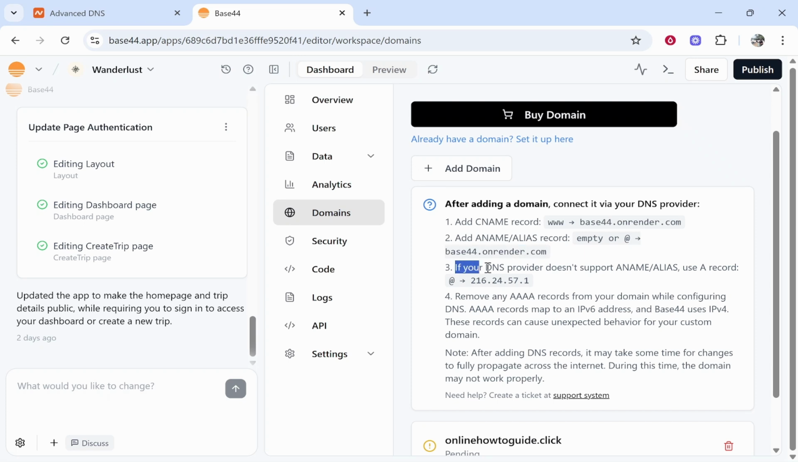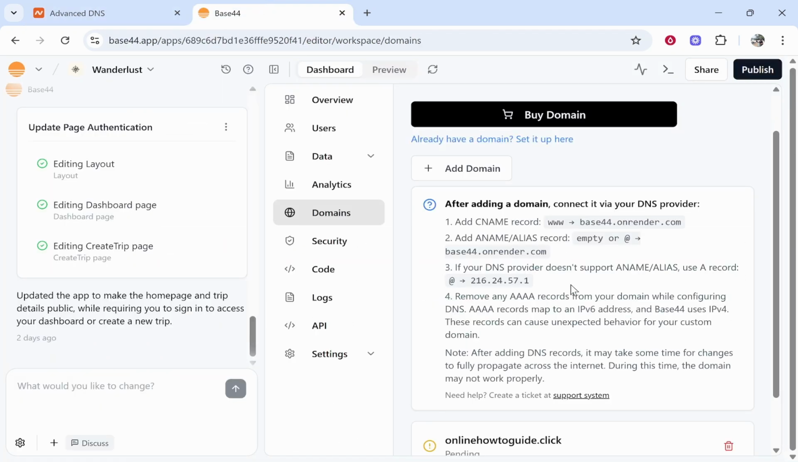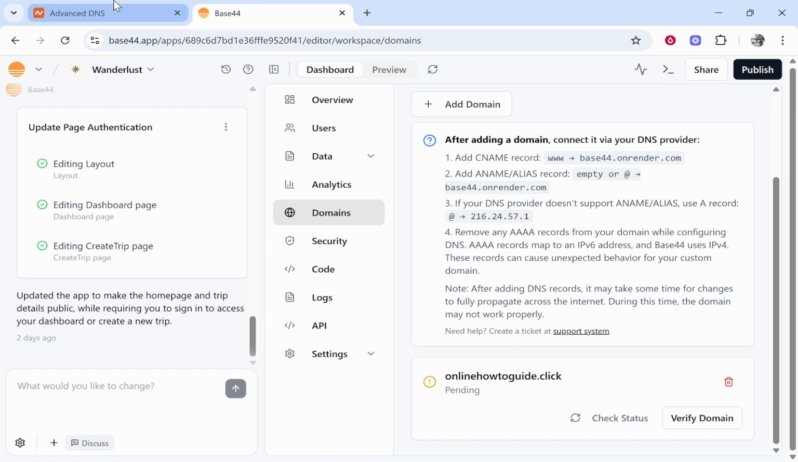So now number 3. If your DNS provider doesn't support any of these, you can use a record. Because Namecheap supports alias records, we don't have to do this instruction here. Now it says remove any AAAA records from your domain. We don't actually have any, so we don't have any to remove. So pretty much we're all done and we're all set up.